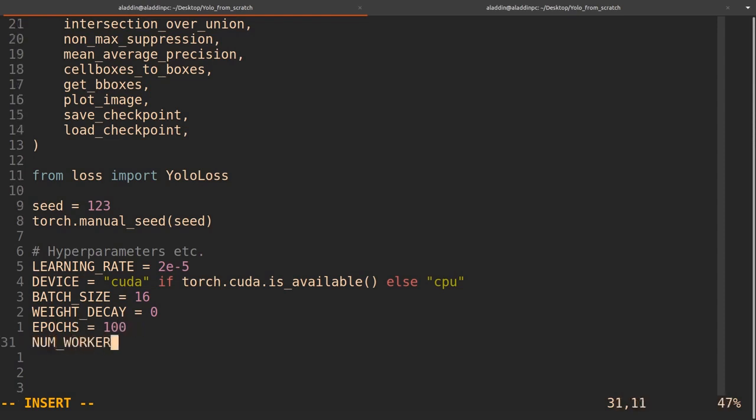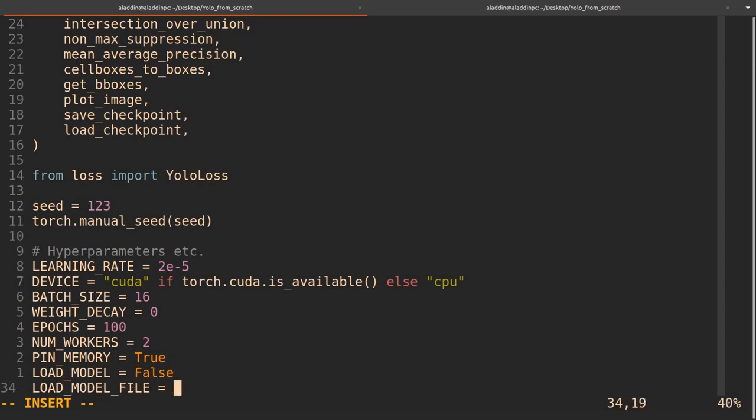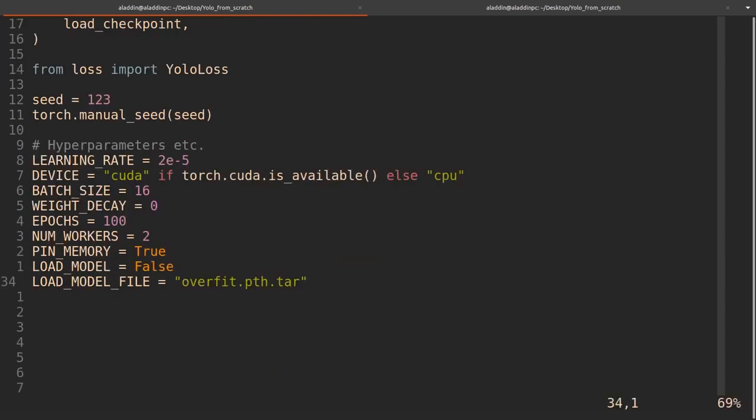And then we're going to set num workers to 2. And this is a hyperparameter, so you can play around with that. We're going to set pin memory to true. Load model to false. Then we're going to set load model file to be, we're going to call it overfit.pth.tar. So this is just so that we save the model that we overfitted, and we're going to run it later to see that when we plot images and so on. So the image directory, first of all, is going to be data/images. The label directory is going to be data/labels.